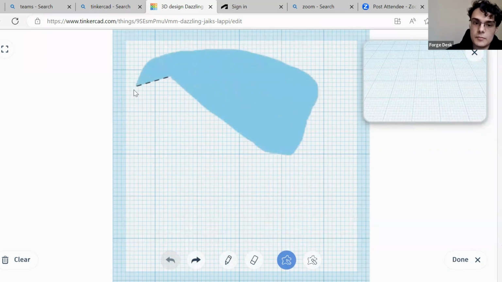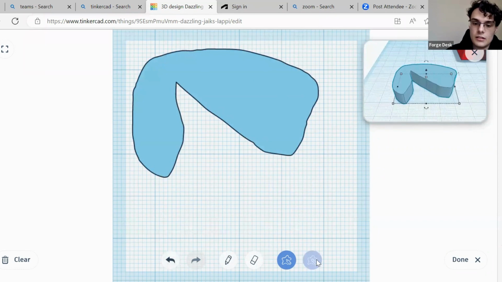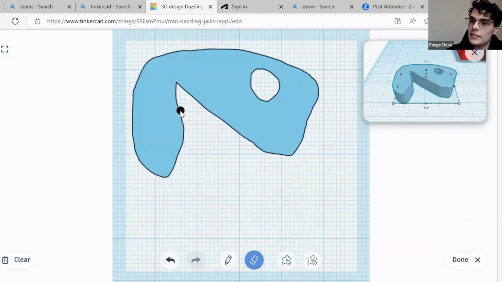We can draw a shape. And then we can erase in it with the shape tool as well. We're just doing even just erasing with the actual pen tool. Like so. Okay.